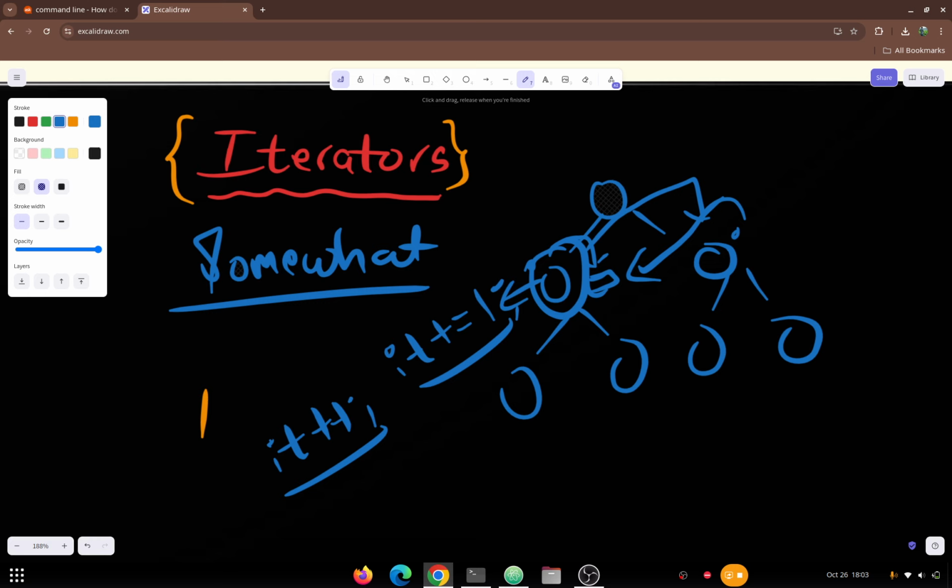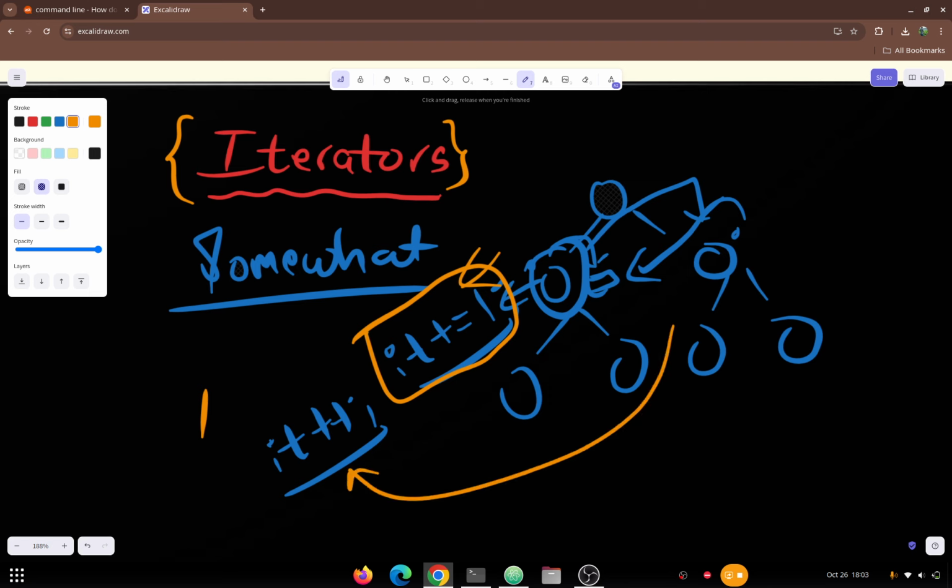But as I said, in the case of vector and string, it will also work correctly. But as soon as set and map come into the picture, this won't work. We have to write like this only. Okay, so I hope it is clear: write IT plus plus, not IT plus equal to 1. Always write IT plus plus. It is also easier to write.